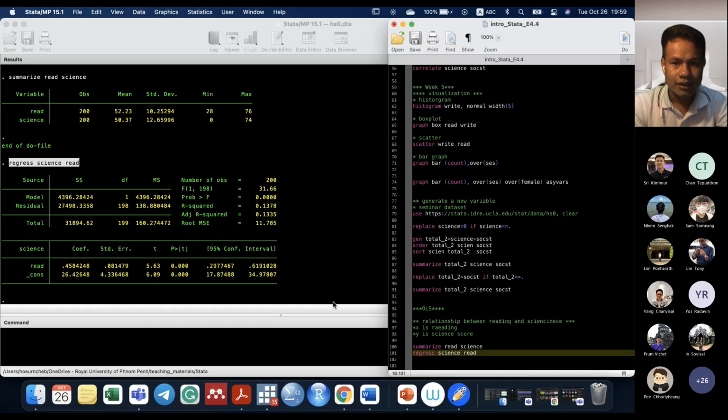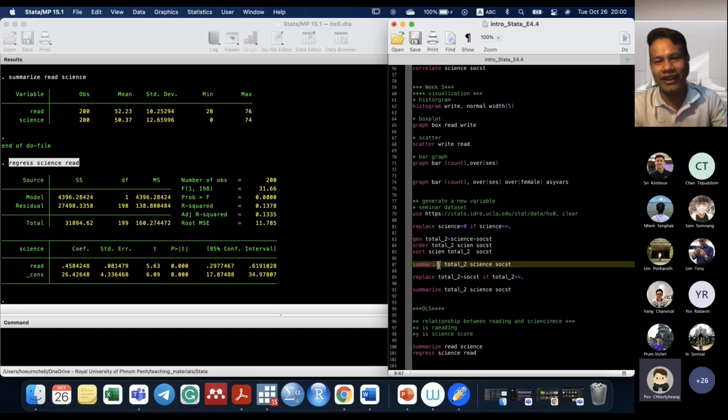Class, do you obtain the same result as mine? Does anyone have any problem with obtaining the result? I want to connect what you just studied and application first. I have a different result, teacher. Different result? Because at the summary table, the total of my science is only 195. I don't know why. Oh, okay, I got it.